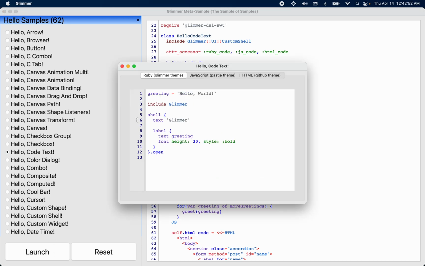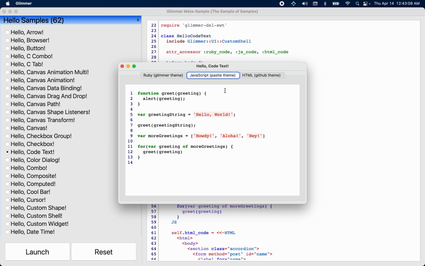So there you go. As you can see, this is a syntax highlighted text that is Ruby code. And we also have the line numbers on the left side. If we click on the middle tab, this is JavaScript code, and you can notice the syntax highlighting is different. So the widget is smart enough to vary the syntax highlighting depending on the programming language that you're displaying.